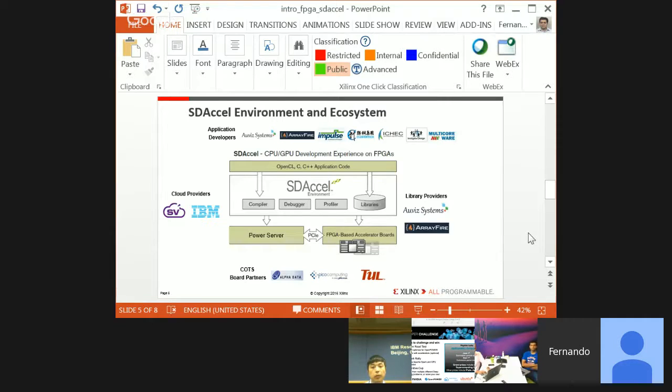We have a growing ecosystem of application developers, as well as library providers, and commodity off-the-shelf board partners. And one of our main cloud providers is IBM Supervessel, where you can use both the tools and the FPGA cards to accelerate your application.